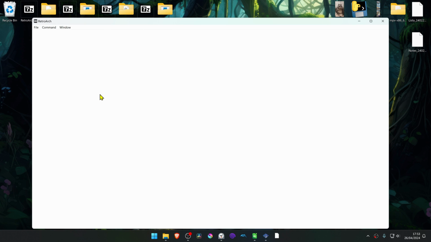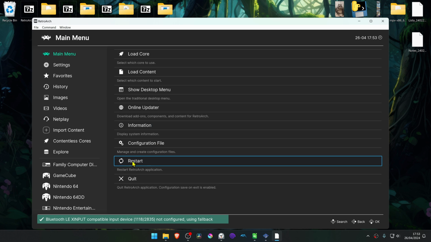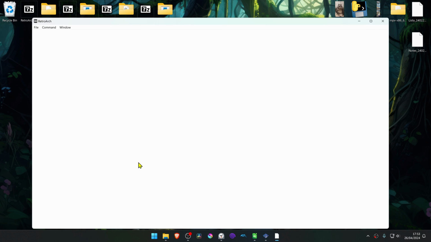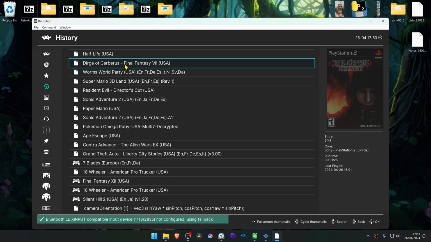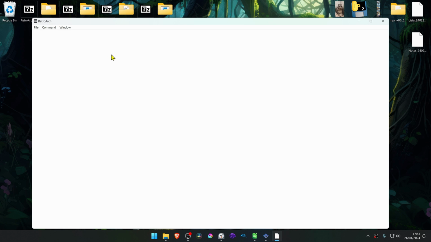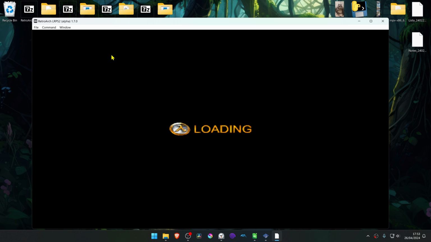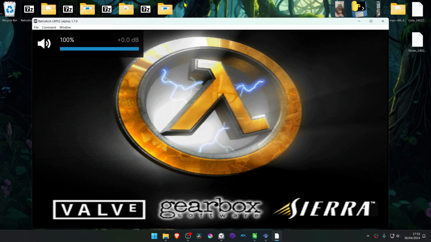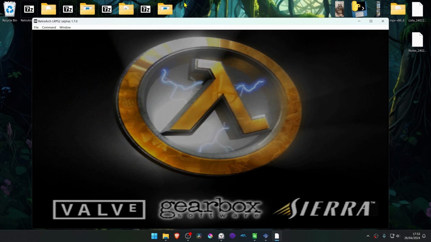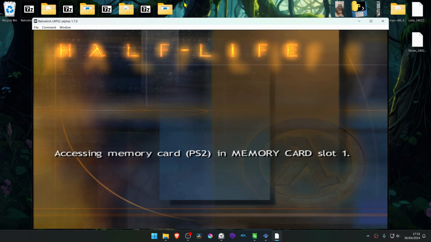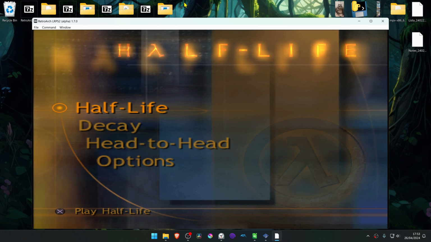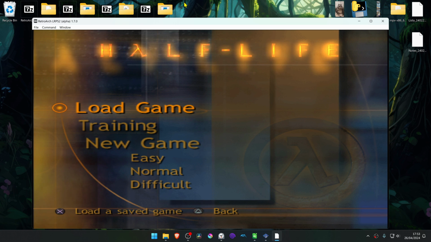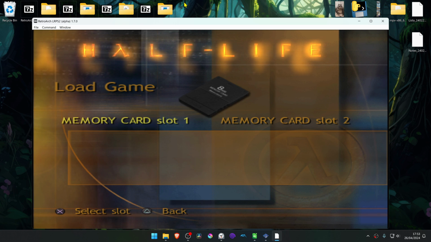Then close down the core and you probably will have to restart RetroArch because the PS2 core is a mess. And then load whatever game that you want. And when you go to load game, the memory card should be working correctly.